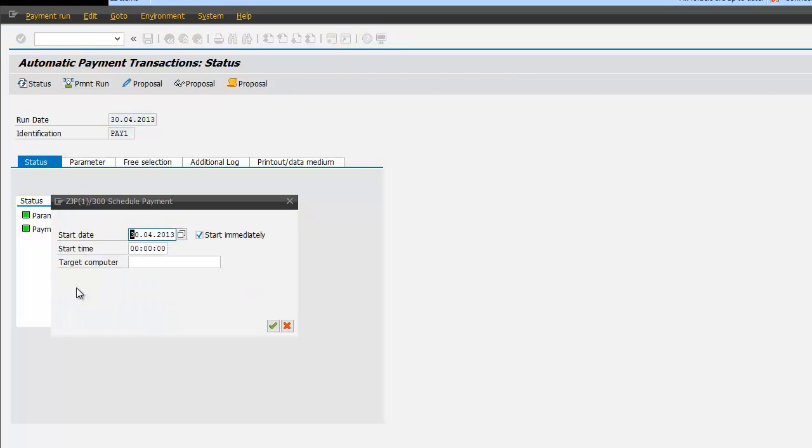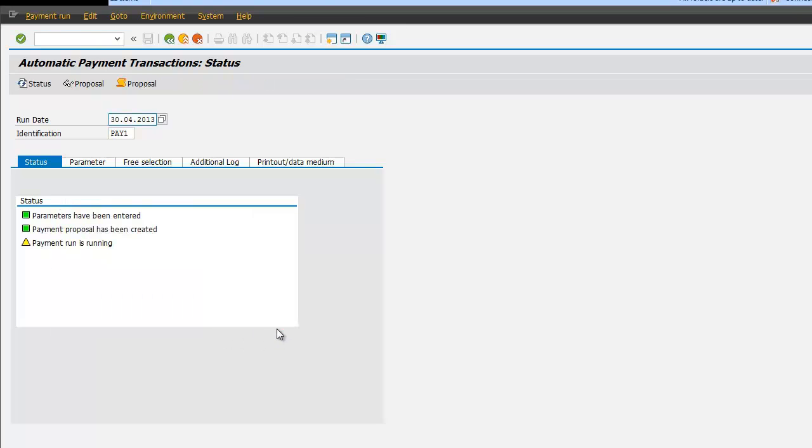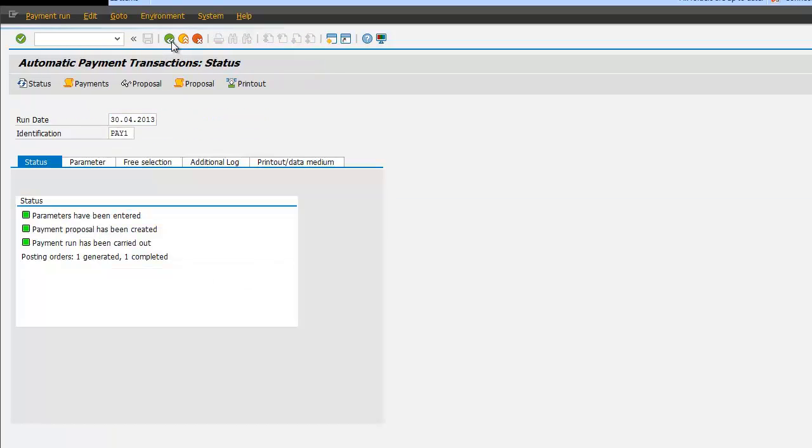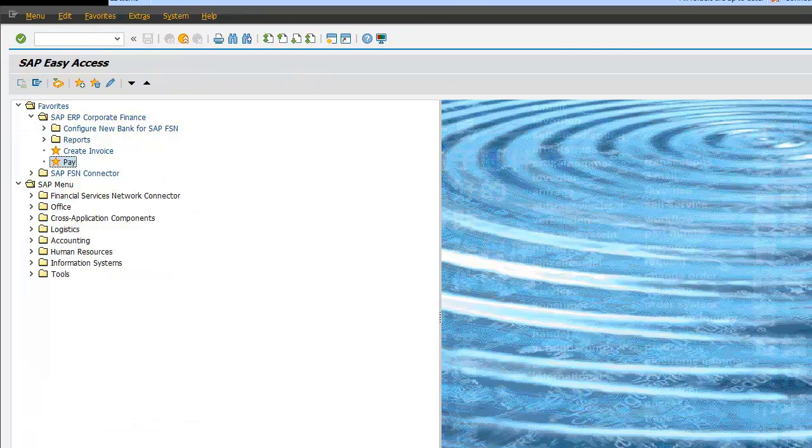Now it's time to create a payment document based on the proposal, select payment run, request the system to start immediately and also create the medium to be used by SAP FSN connector. Refresh. The payment run also ends successfully and creates one document and the corresponding medium. Accessing the payment log, it is possible to see the payment medium format, the medium created, and other details as well. At this moment, the SAP FSN connector starts processing the medium and forwarding to SAP FSN.